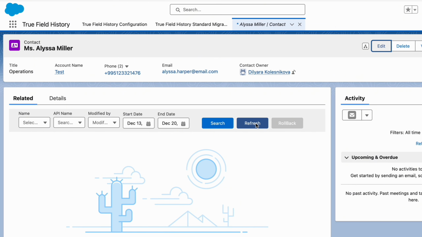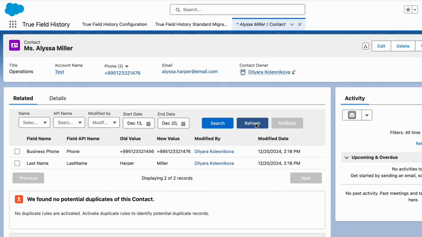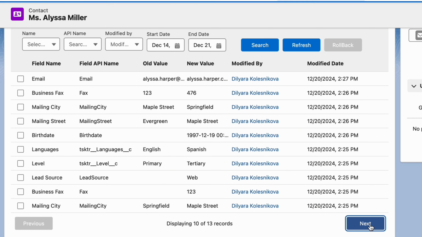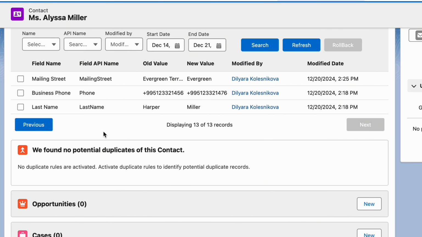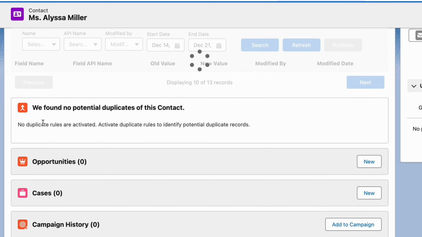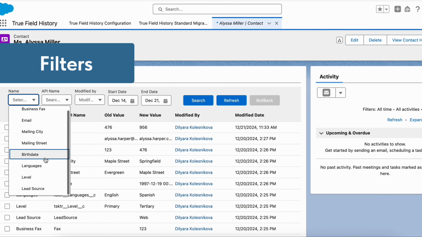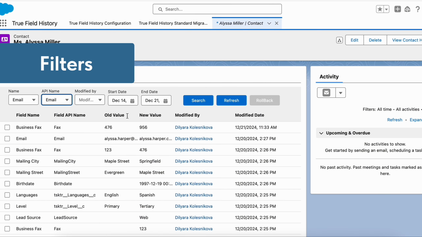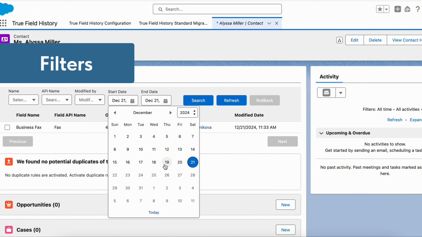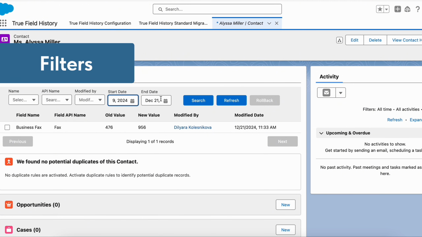To view the most recent changes, simply click the refresh button and the latest data will appear instantly. If there are more than 10 records, use the next and previous buttons to navigate through all entries. You'll see all the details you need: field name, field API name, old value, new value, who made the change, and when it happened. You can filter changes by field name, API name, user, or a custom date range using the filters at the top of the page.